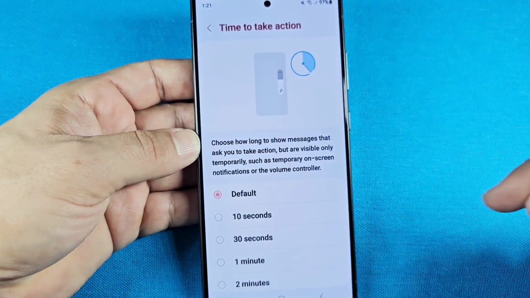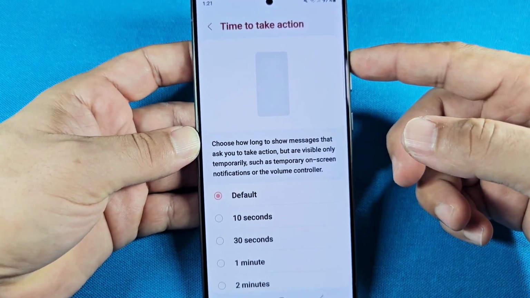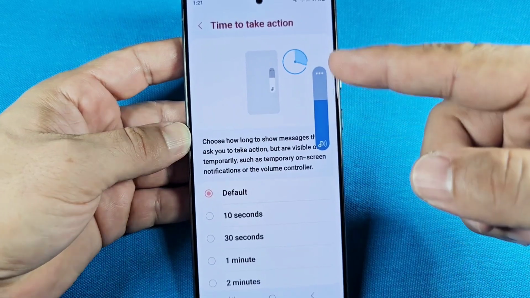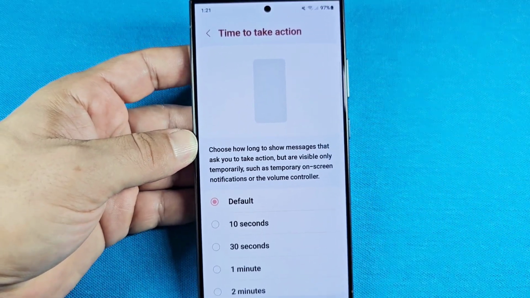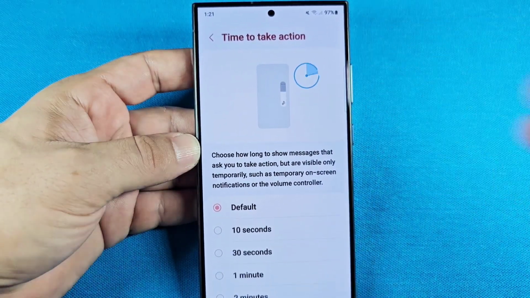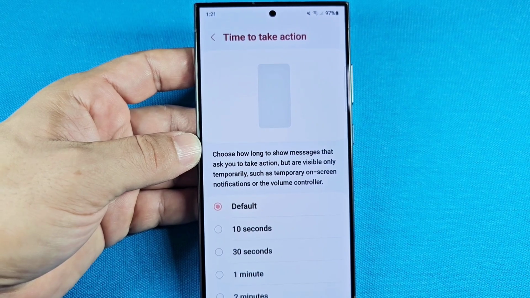Now, when you're here, basically at default, if I bring up my volume, the volume control is going to stay there for like 3 seconds long. And same with a notification. If you get a pop-up notification, that's going to stay there for 3 seconds long.